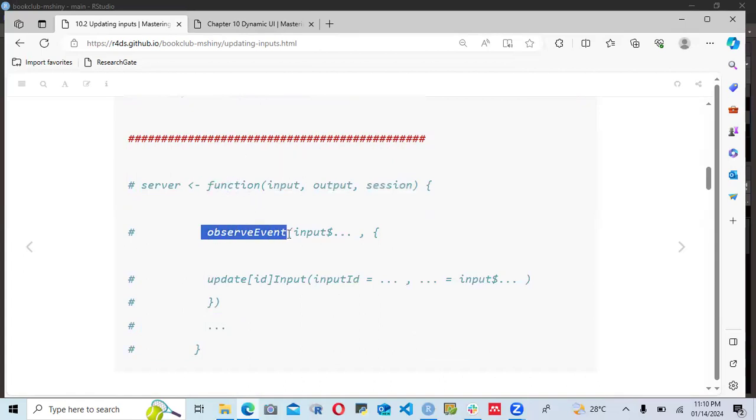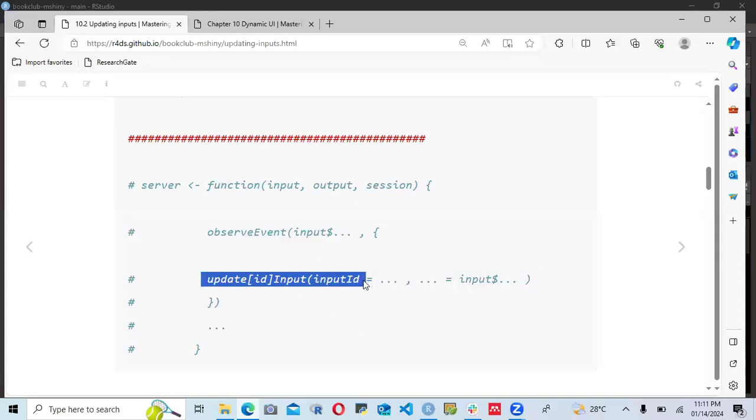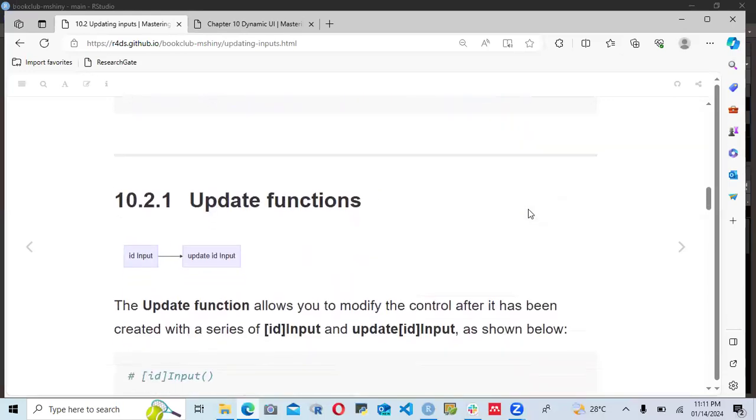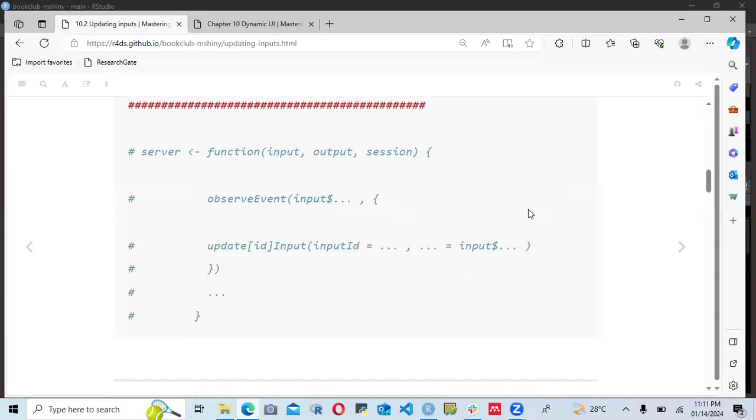So what is observeEvent doing? observeEvent is going to monitor all the inputs which we have defined in the UI, because each of those inputs has an ID tag, and we are going to make reference to each of those IDs within this observeEvent. Once a user is interacting with the app and makes key changes, it triggers the update family of functions, which says, look, this input has been modified by the user. Then the update function is going to make sure that input is automatically updated. So that is basically the idea behind this.